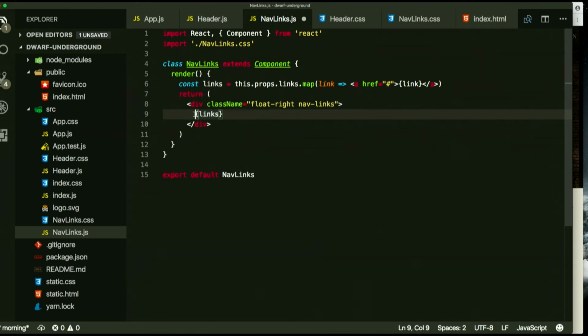So basically, I'm establishing a context for a JavaScript expression, and I'm literally just going to render this, which is taking each of the items in the links array and making an A tag for it with that string as the inside.